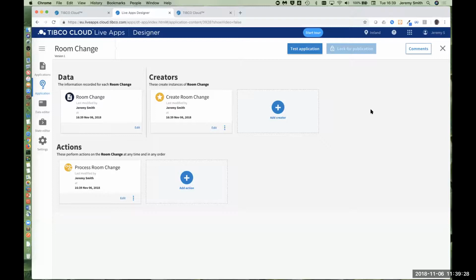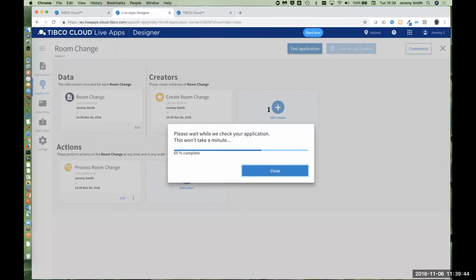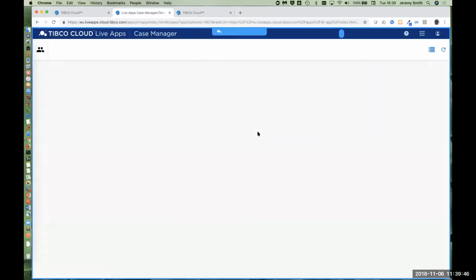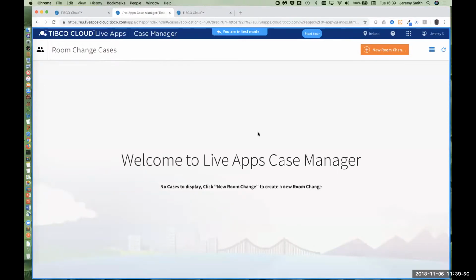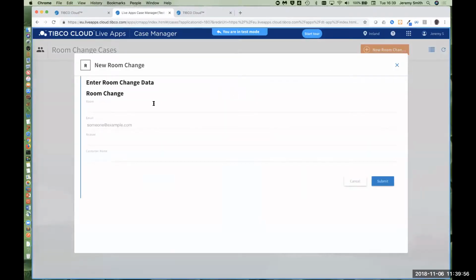Okay, so what's happened behind the scenes is, based on the information that I gave Live Apps, it's created a skeleton application for me to manage this thing called a room change. And actually, before I even go in and do anything to build the application out, right away, I can hit the test button, and I can actually see what I've created. So we're now in a test utility, which will let me test this thing I've created called Case Manager.